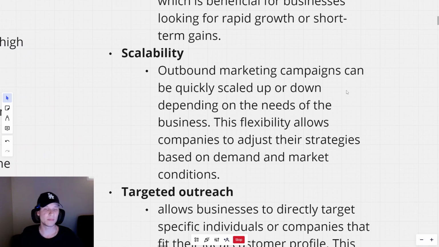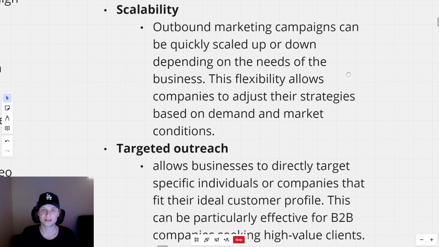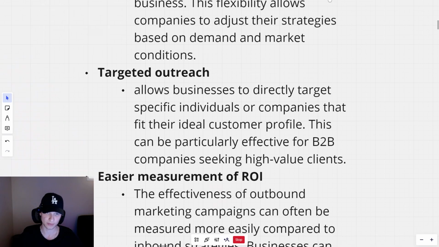Scalability is another pro of outbound marketing as well, as the campaigns can be quickly scaled up or down depending on the needs of the business. This flexibility allows companies to adjust their strategies based on the demand and the market conditions. So scalability pretty much means you can hire more people whenever you need, and you can fire as many people as you need, depending on how many leads you can bring in and how big your sales team is for closing them as well.